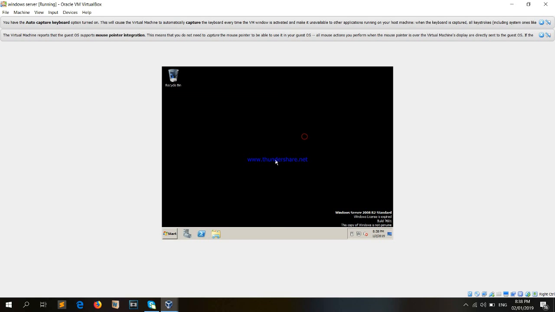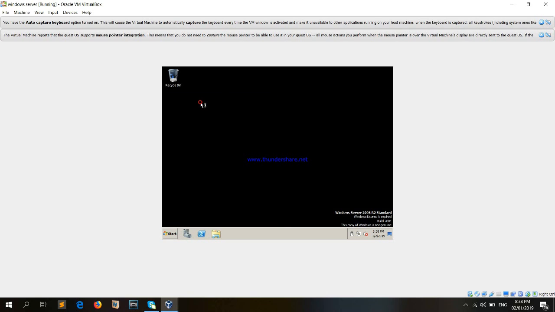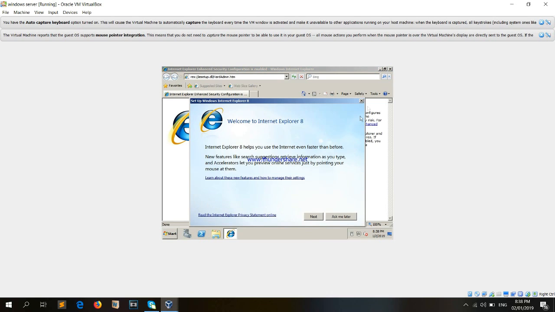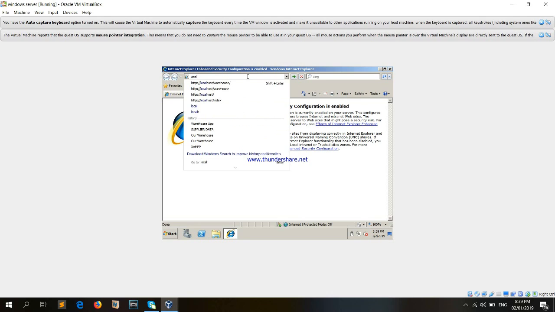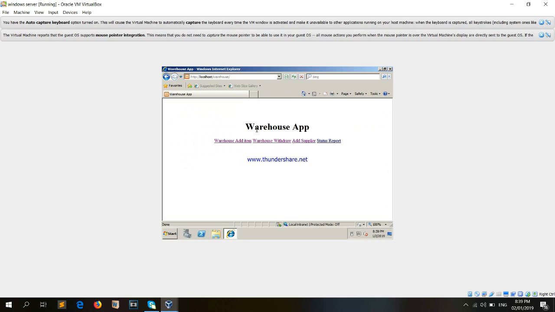Now, the goal here is to allow the other virtual machines to connect with this Windows server. So I have created here a warehouse application. This one. I will open the warehouse application. I'm using my browser. Okay, there you go. Localhost, warehouse app. Okay, so now this is my warehouse app application.